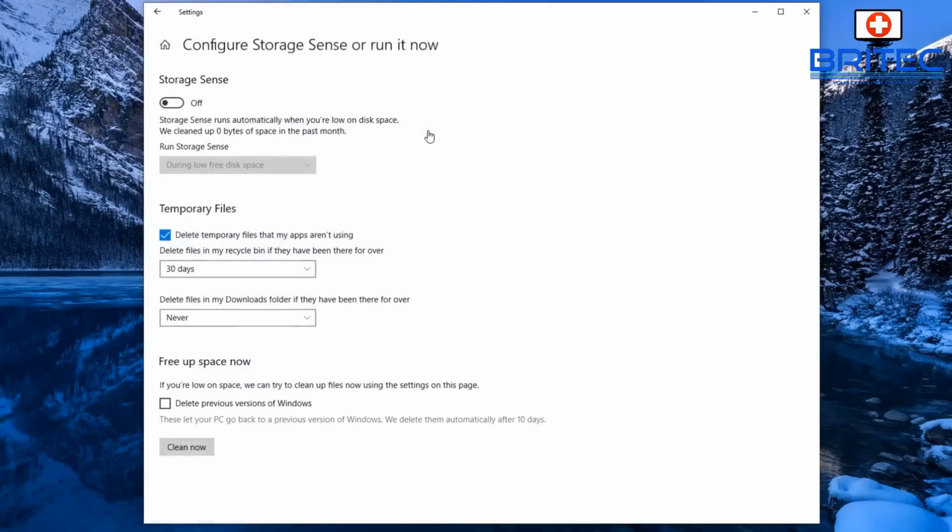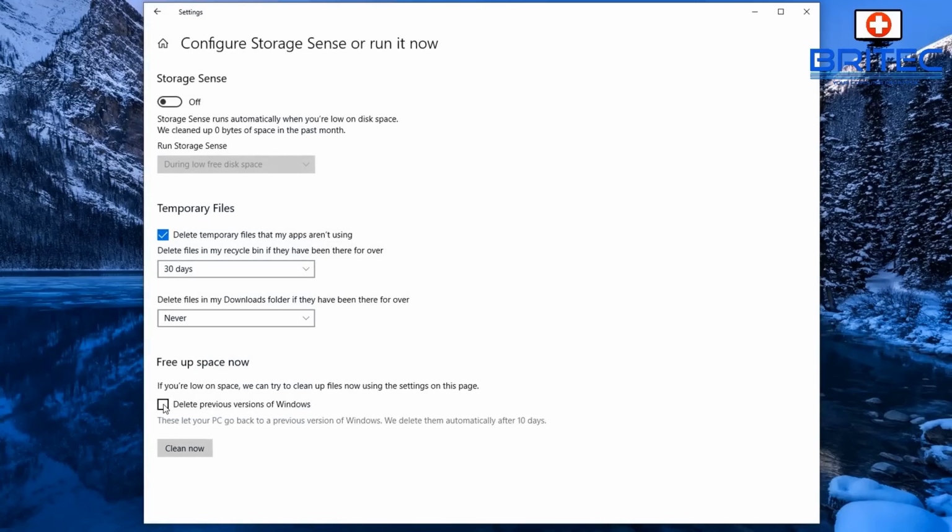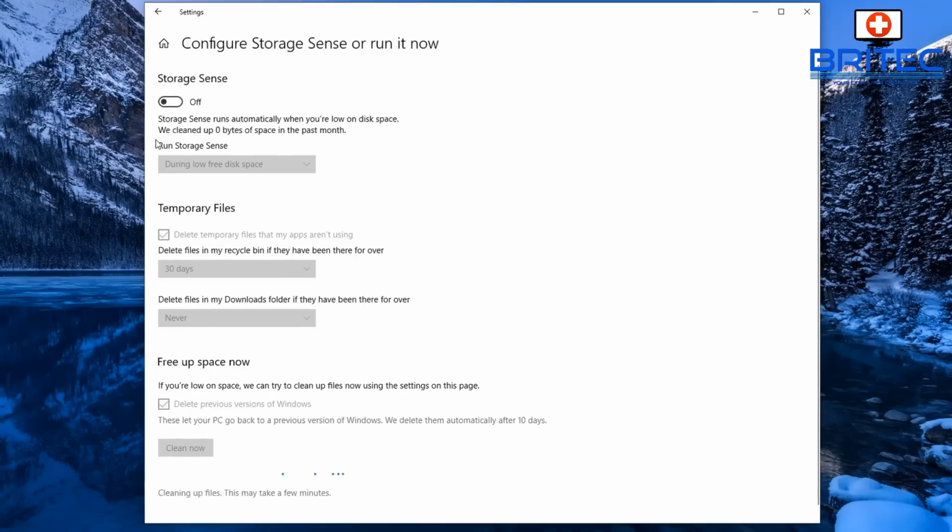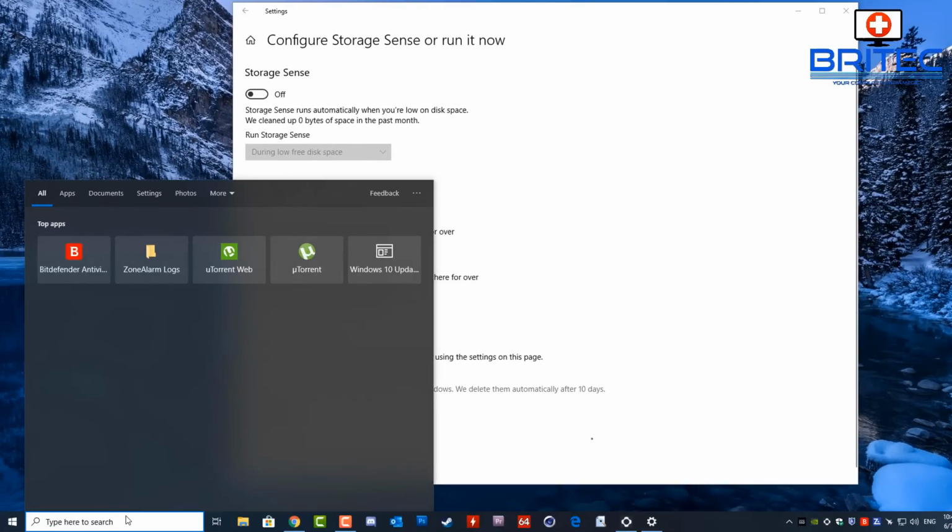It's pretty straightforward. So let's go back into Storage Sense here, and I'm going to delete this previous version of Windows. Just put the tick inside there, and all you need to do, we haven't got Storage Sense enabled, you don't need to have it enabled, and then just click Clean now, and this will then go ahead and start to remove that Windows.old folder from your system.